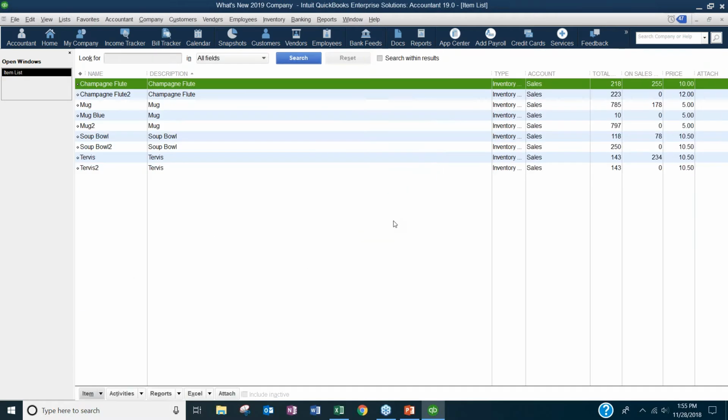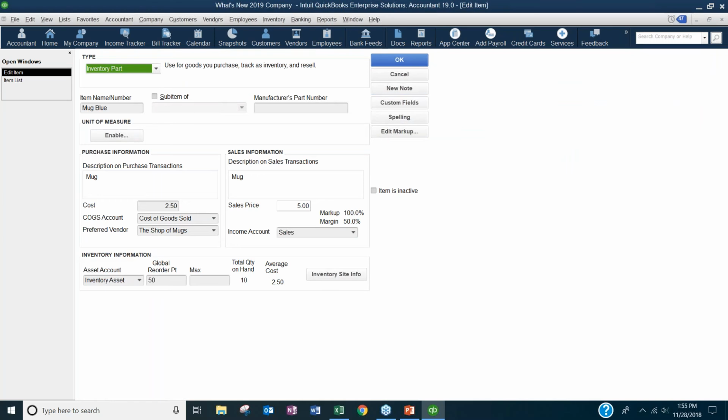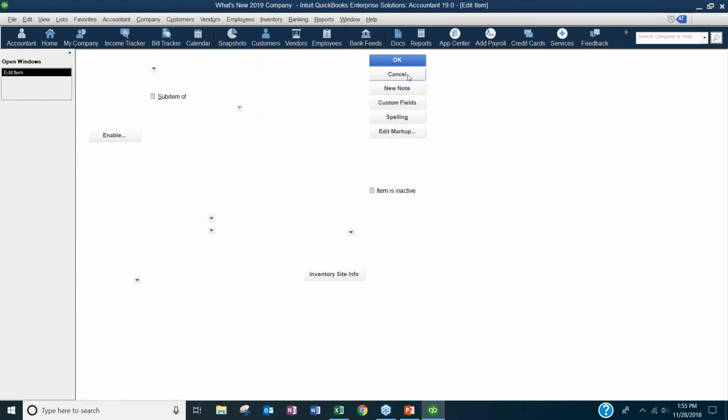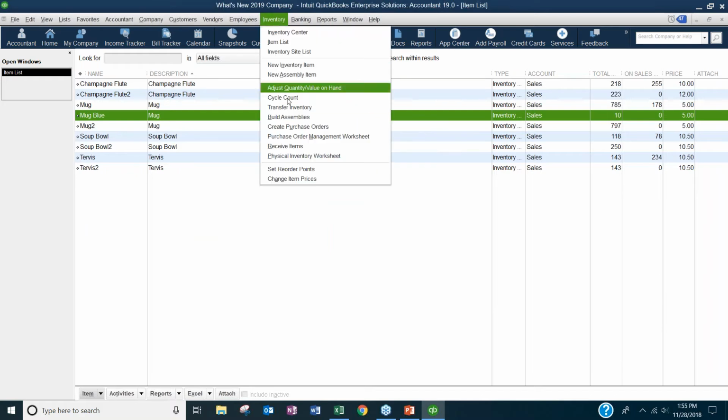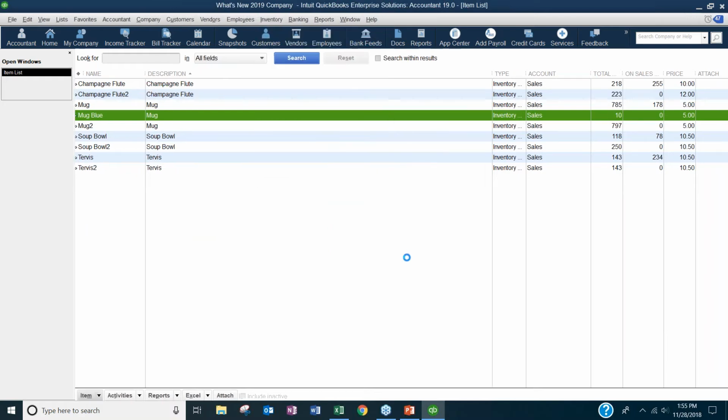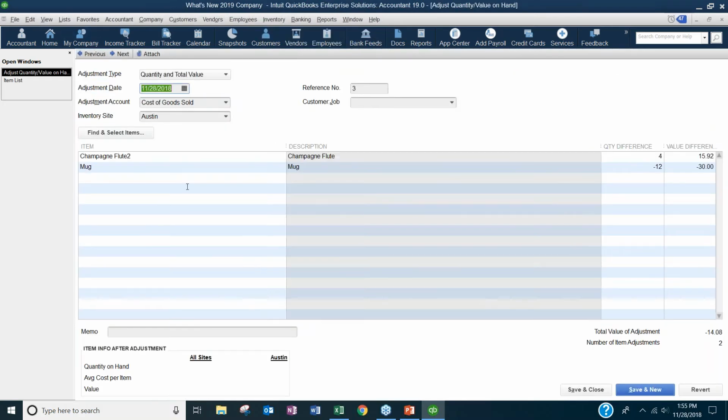Again, you could update the custom fields as well. It did add my blue mug here, Mug Blue, $2.50 and $5. It does pick up an average cost of 10 here. But when I go look at my inventory adjustment and say previous, I have to go back a couple. There we go, here's my Mug Blue. So it picked up a quantity of 10.